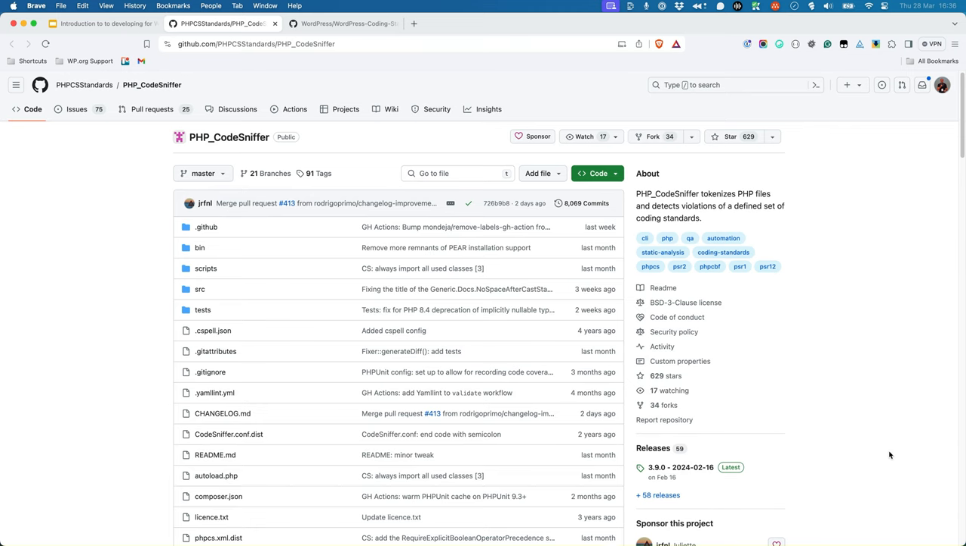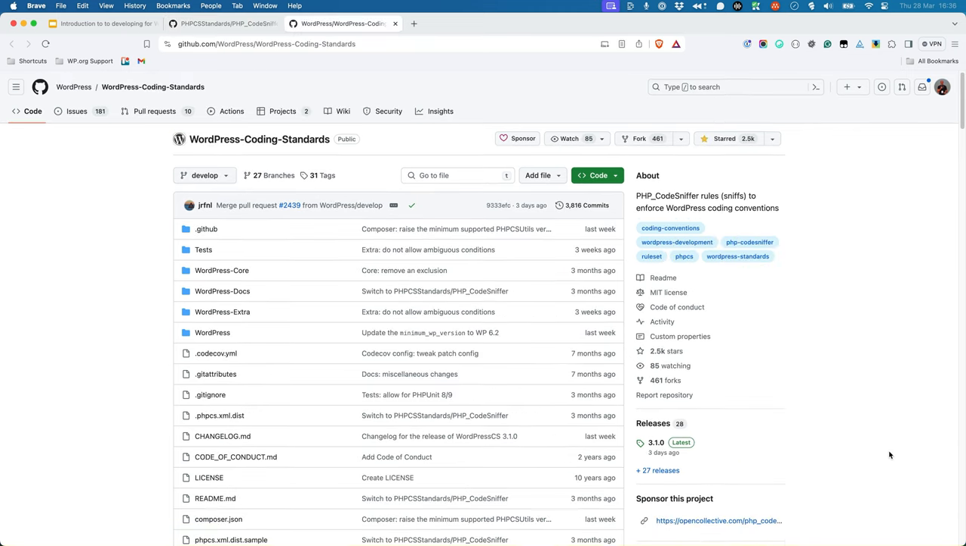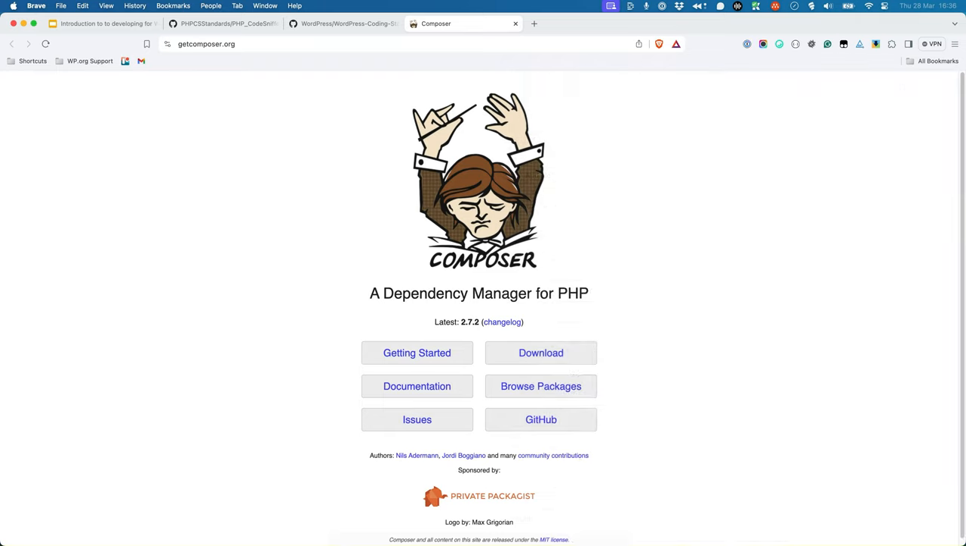If you're looking for something that can be run from the command line, you can use PHP CodeSniffer with the WordPress coding standards rules. This combination not only checks your code against the WordPress coding standards, but also checks for security vulnerabilities. To use PHP CodeSniffer with the WordPress coding standards, you need to install Composer, which is a dependency manager for PHP projects. Installing Composer is outside the scope of this lesson, but you can find instructions on the Composer website.